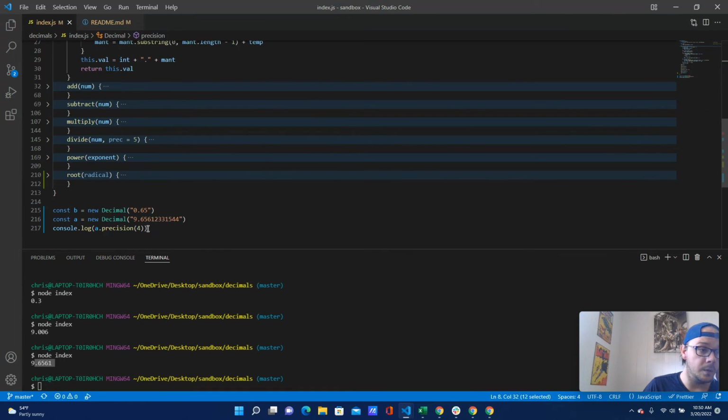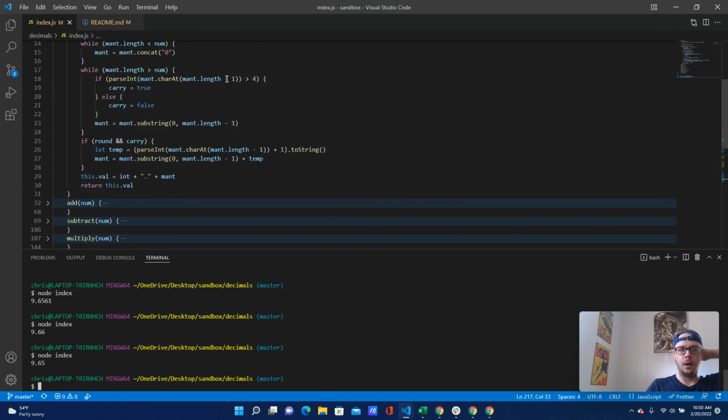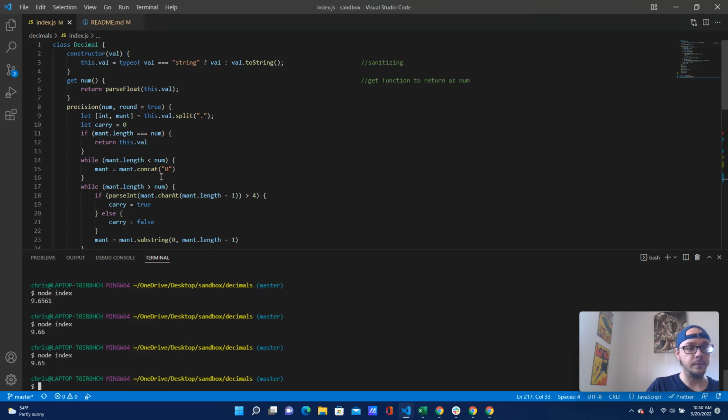If I do 2 here, we can see the difference. 2, so 6, 6, it rounded up. If I pass in false, 6, 5. So how do I do that?